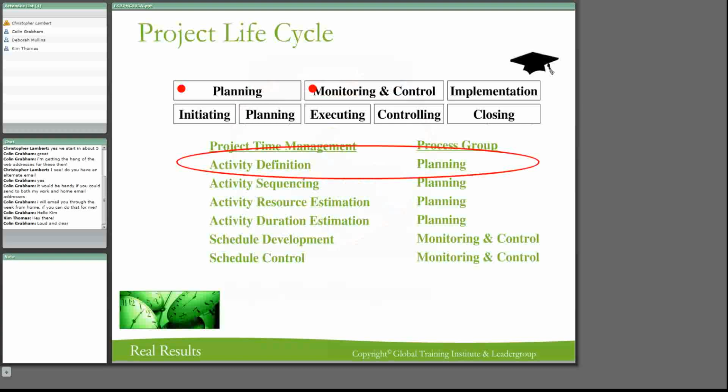So the other thing that's interesting, you notice how many parts of these were planning. At least 4 of these processes are in the planning process group, and 2 of them are in monitoring and control, or executing and controlling. So that's where we are this evening. That's what we're looking at, and the first one we're going to look at tonight is activity definition.